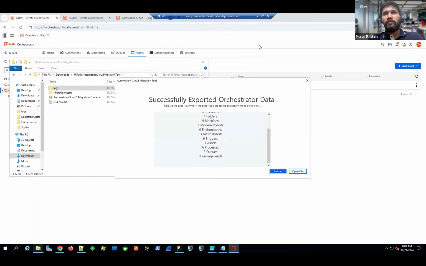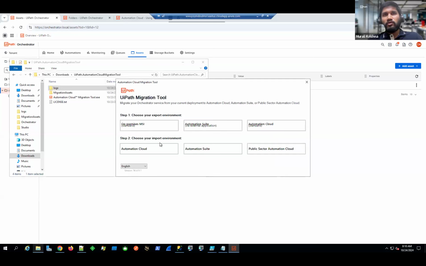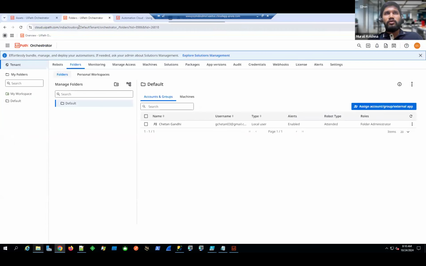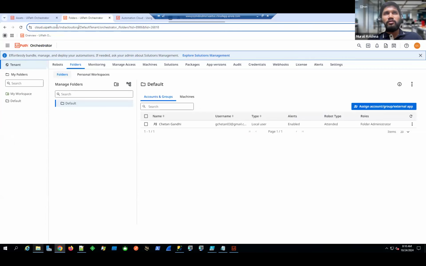Now that we have the data exported locally to our orchestrator server, we need to import this data to automation cloud. So now I'll click on the home cloud. If you go to step 2, we have an import option here. I'll select the environment as automation cloud, since we are importing to automation cloud. It will ask you for the organization URL. If you go here, you can see the organization URL.